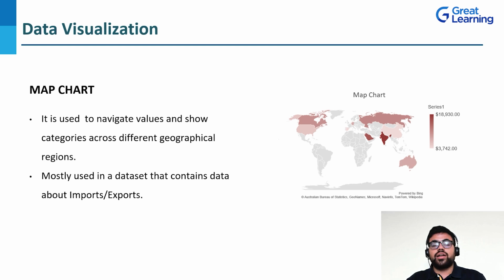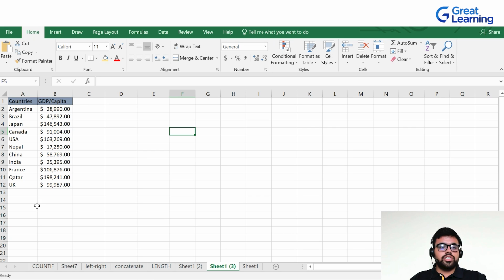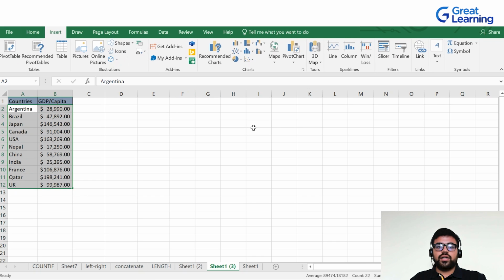Right. Some of the companies involved in logistical supplies, imports, and exports use these kinds of maps to represent data. Let's look at the examples in Excel. Here we have a spreadsheet in which the countries and GDP per capita are mentioned. In order to create tree maps or a map chart, let's select the columns and then click on Insert.